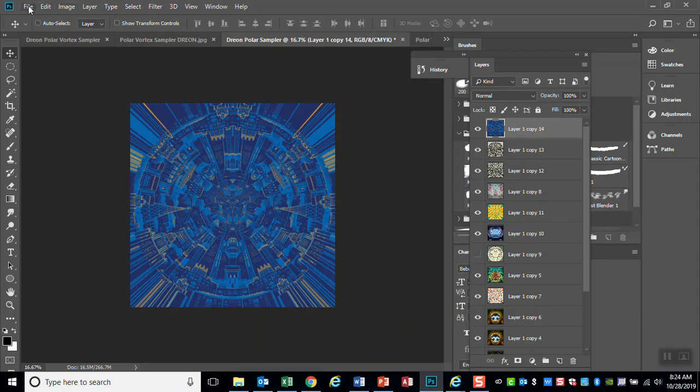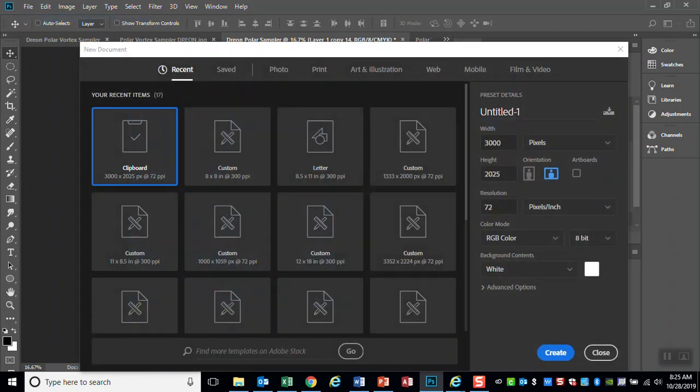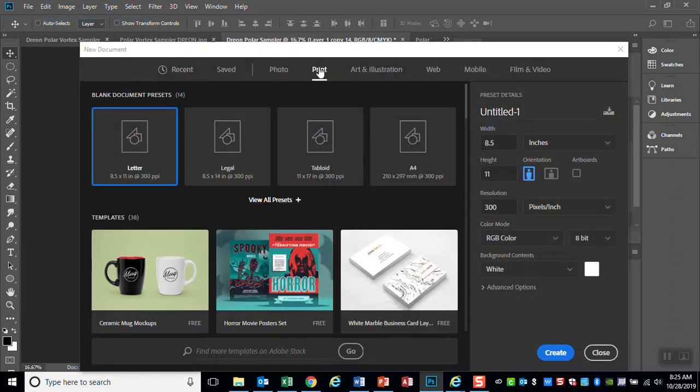In Photoshop, we're going to create a new document. So File, New, and instead of doing a piece of paper, we're going to hop over to Print, but then we're going to change this. We're going to do 8 inches, so I'm going to replace that with 8 by 8, and that will give me a square. Make sure it says 300 RGB, and then you can add your name here. So I'm going to write Dreon, Polar Vortex, Polar Sampler, and this is period 1. Okay, and then I'm ready to create.